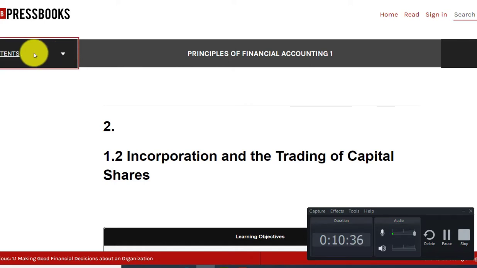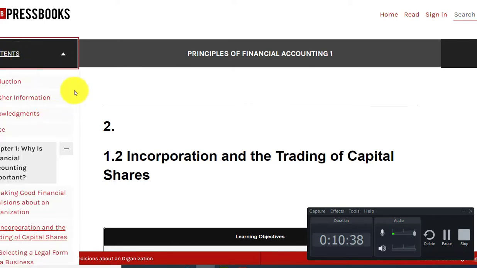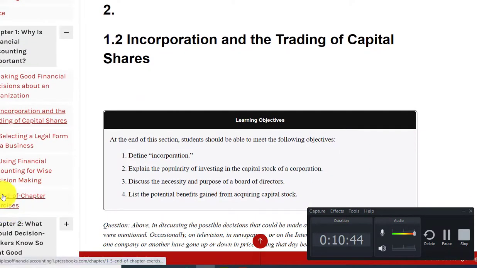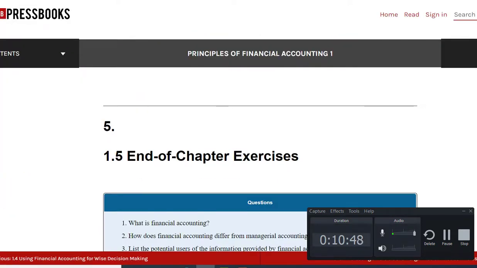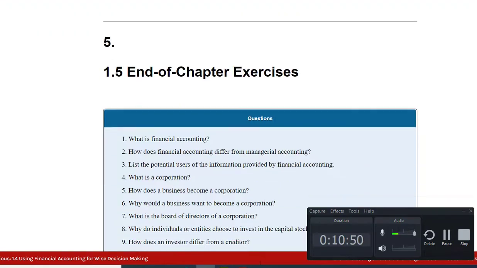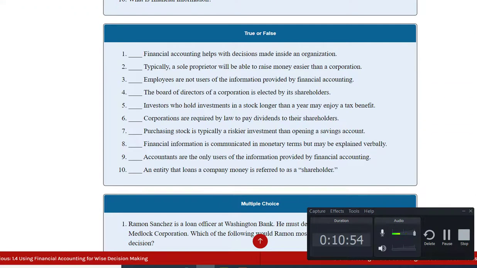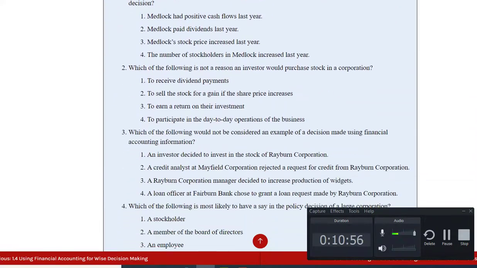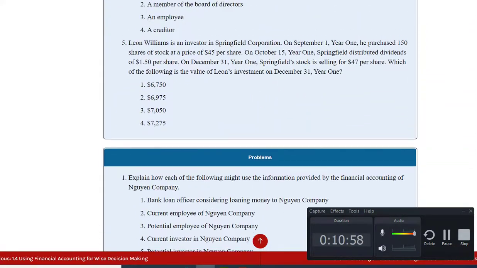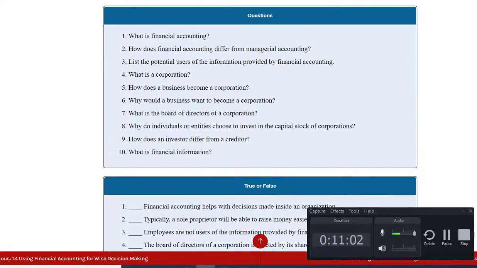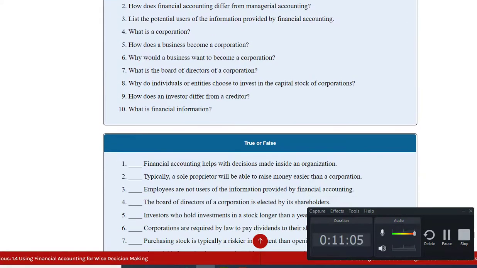Now, homework. Each chapter has exercises at the end of the chapter. It will look like this. There will be questions. There will be true false. There will be multiple choice. Okay? Those are not where the homework will come from. That is for you to review your reading.